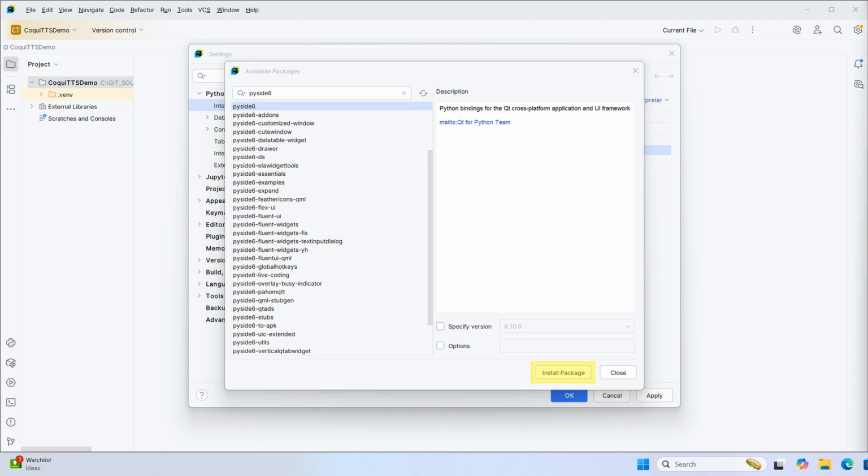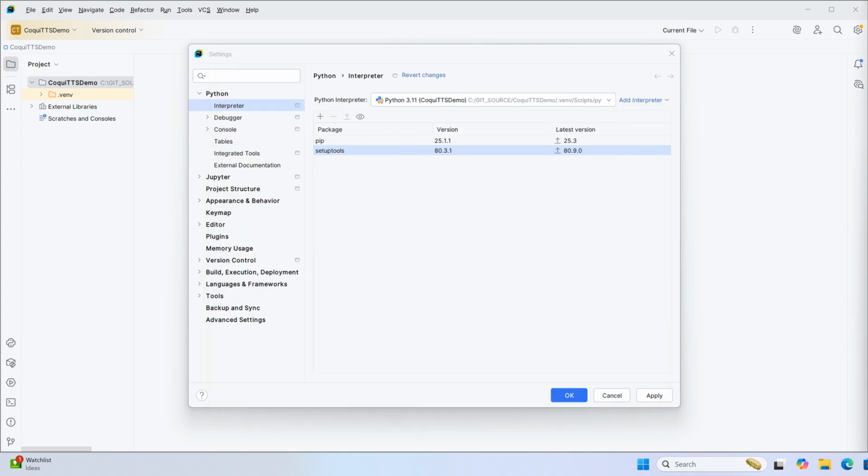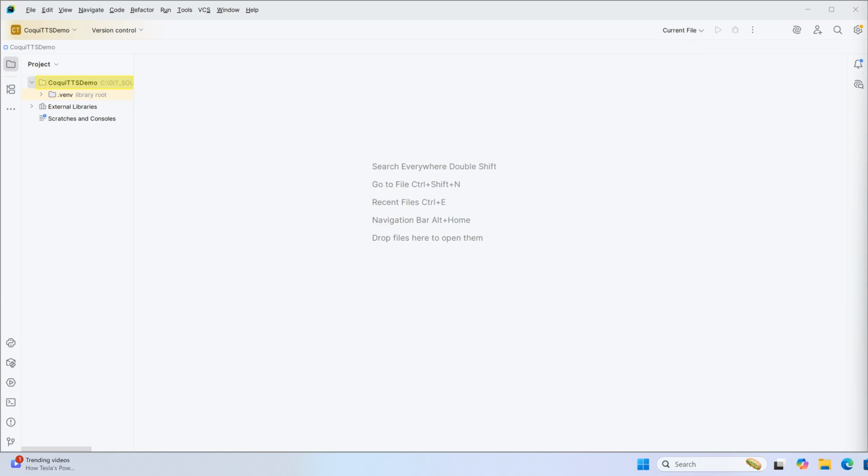Click the Install Package button. Close the window that shows the available packages. Click OK to close the settings window. Pyside 6 lets you build user interfaces for Python apps. Create a new Python file to write the main window code.